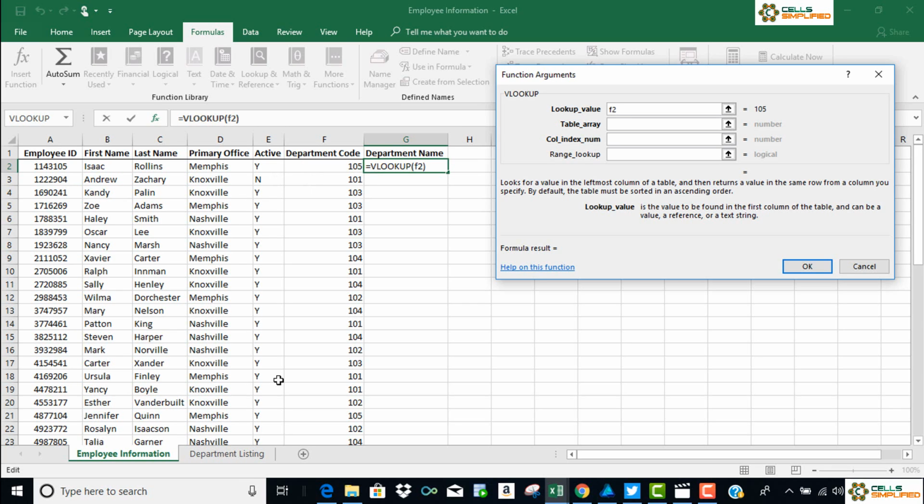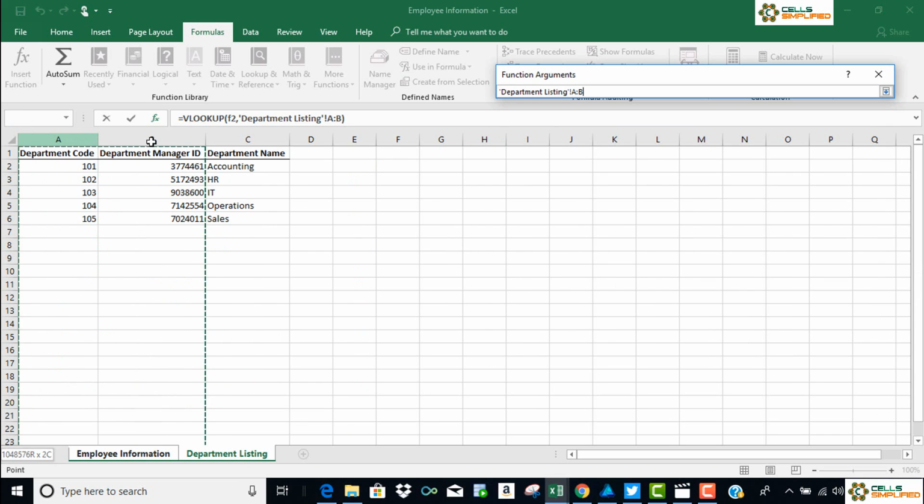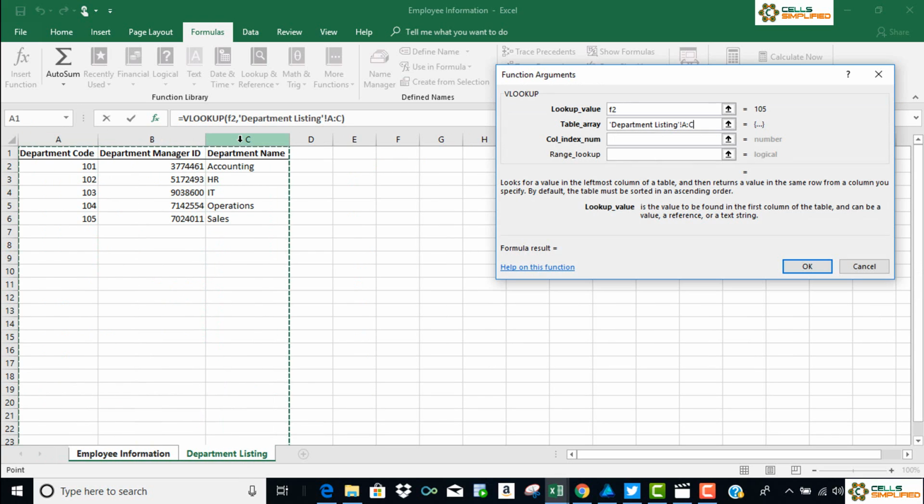The next thing we need is the table array. Instead of typing this in, I'm actually just going to select it because it's a little bit more complicated format. The table array is where we identify where we're going to get that additional information from. We're going to get it from our second tab, the department listing. So we've clicked in the table array field, and now we're going to click on the department listing tab and highlight. We're going to click on column A and keep holding down the left mouse button and go all the way over to column C and then release the mouse button.